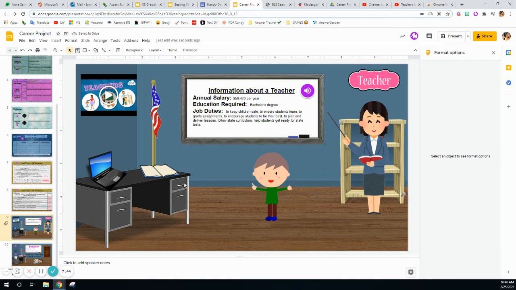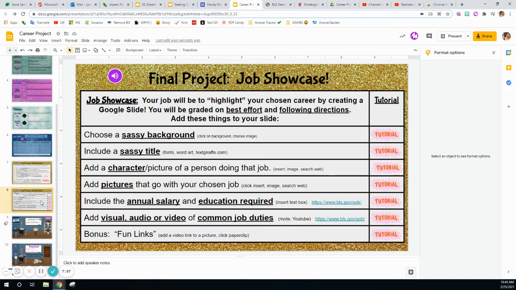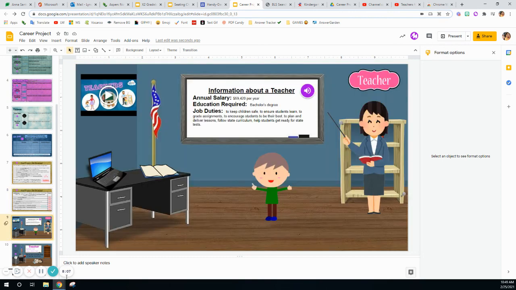So here you saw 3 different ways to add your job duties. What does the person in your job do? You can type a text box, you can have an audio, you can have a video, you could have all 3. So there's how you enter that information, and you can see it's the last required part of our job showcase. In our next link, we'll do fun links just for added extra bonus. This is almost done.